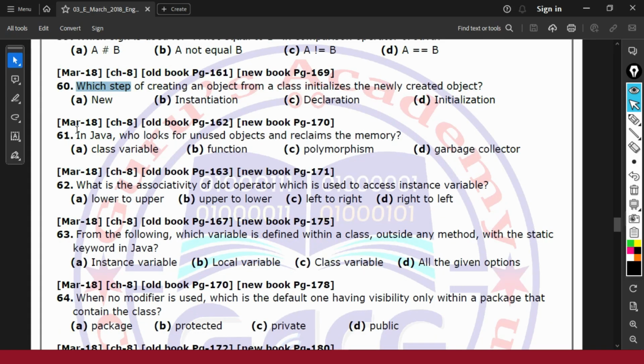The next question is, in Java, who looks for unused objects and reclaims the memory? Options are class variable, function, polymorphism, garbage collector. Let's go to page number 170 to find out the correct answer.